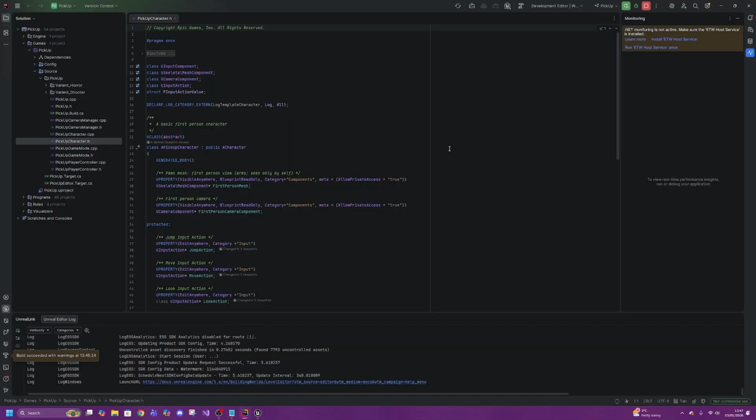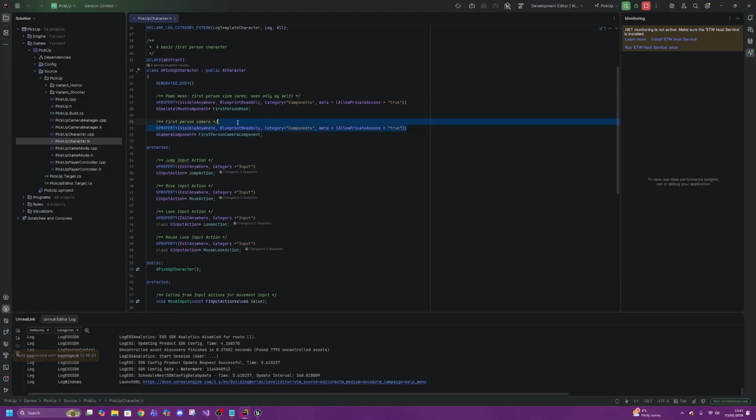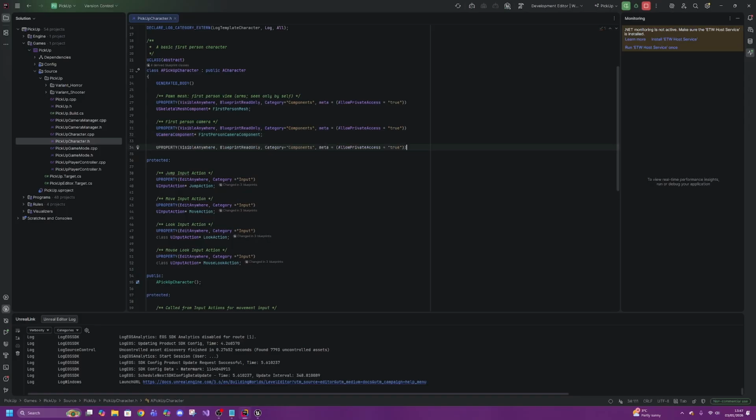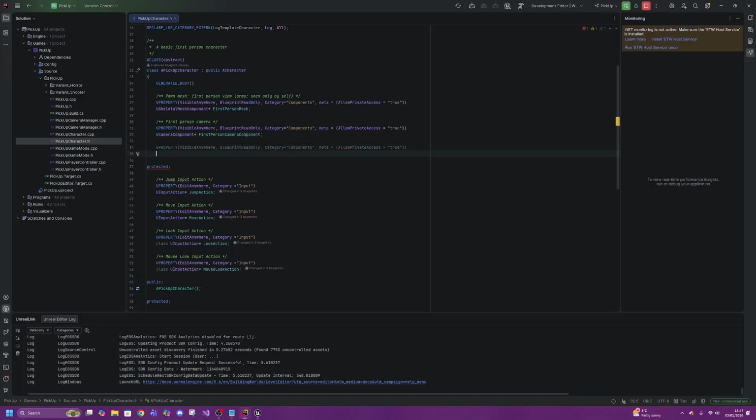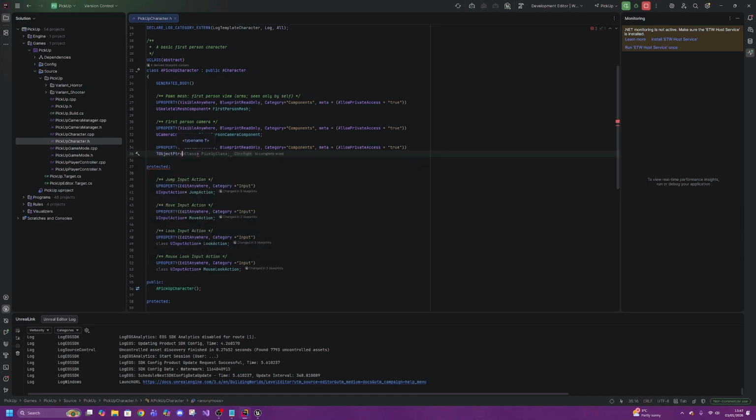So the first thing we want to do is add a physics handle. So let's just copy and paste this top bit, because it's going to be a component. Might as well have the same as what we've got. This is in the character, sorry, if I didn't say that then. We have a TObjectPtr, and then it's going to be a UPhysicsHandle. This is what we use to pick up the objects.